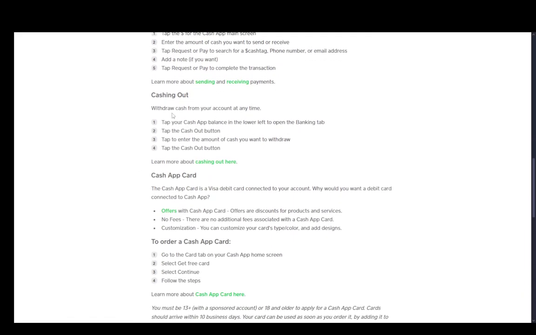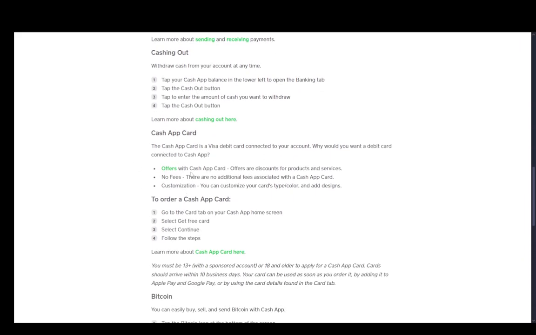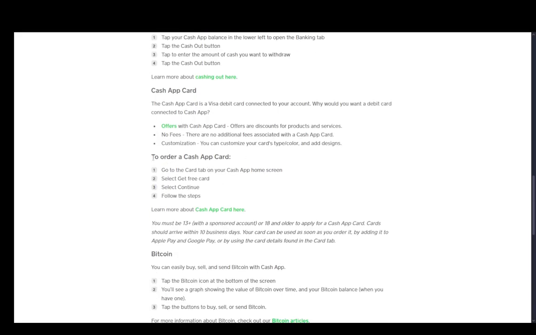You can also do other things such as cash out, or get the Cash App card, which is useful, so I'll go over how you can do that. To order a card, you just need to click on the card tab, which is the second left tab at the bottom of the screen, then select get free card, select continue, and then follow the steps.